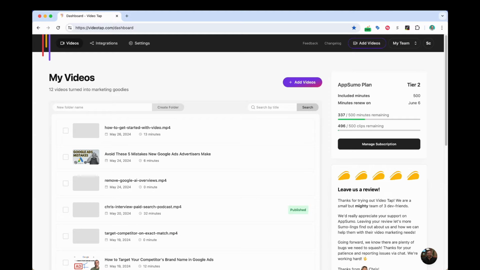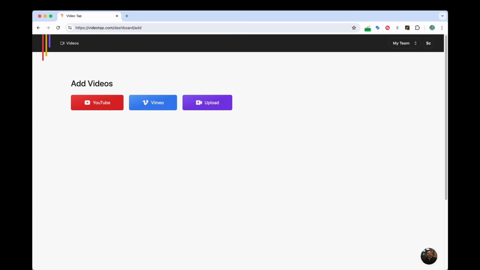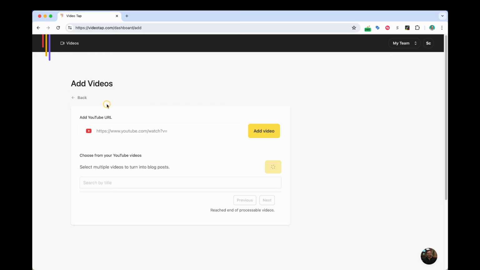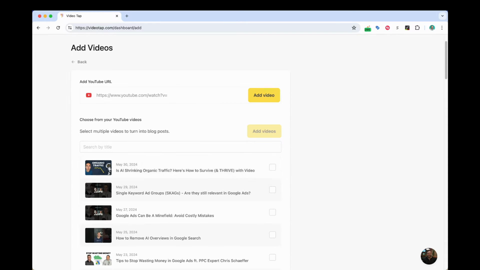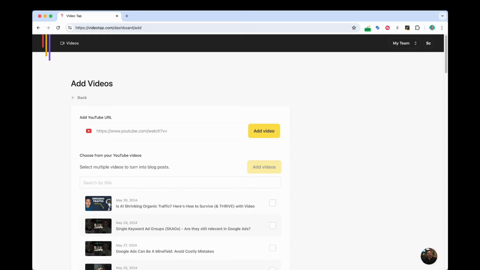So the way VideoTap works is you simply need to go in and add videos, and you can do that in a variety of ways. So you can just connect your YouTube channel, and so you'll see all the YouTube videos from your channel directly in VideoTap by default. You can add a link to a Vimeo video, or you can do it the old-fashioned way where you just upload a video file into VideoTap. And so what I've done is I've actually linked my YouTube channel in the settings. And so by default, all of the videos that I publish to my YouTube channel appear in VideoTap.